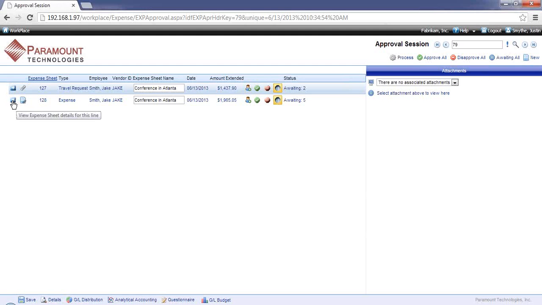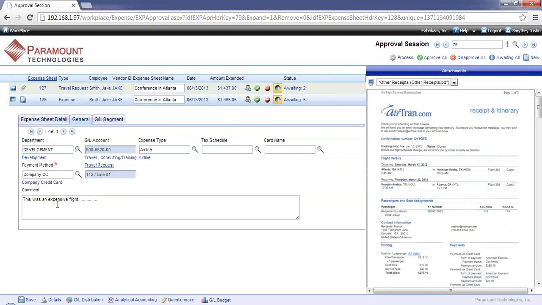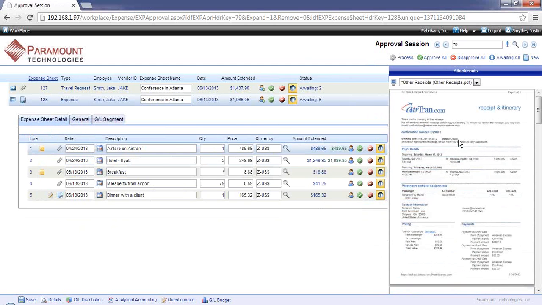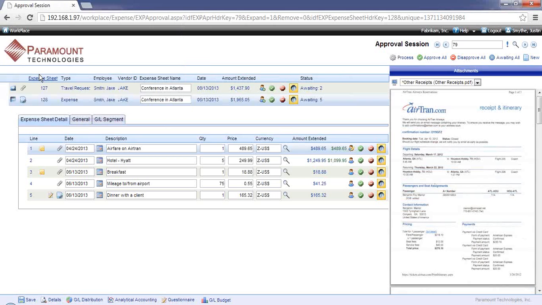You load those by expense sheet, expand the expense sheet that you want to work with. There's your comment and attachment indicators, your questionnaire, your line details, your general tab information, the actual comments that were entered, a view to the receipts over here on the right-hand side so that you can see the information on one single screen without multiple clicks. You've got notes to the creator. These icons allow you to enter notes such as plan better next time for that expensive flight, and that note will go in an email and also appear on the log.